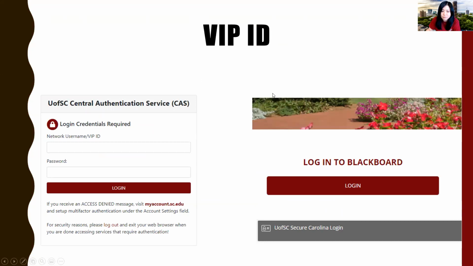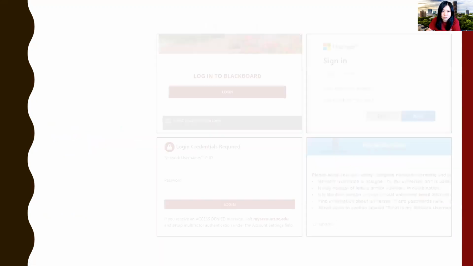When you're using your VIP ID, most likely you're trying to log into your Self-Service Carolina, that's the university website, or you're trying to log into Blackboard, which is the website that you're watching this video on. You can use your VIP ID or your network username to log into the Self-Service Carolina, and the same as Blackboard. VIP ID is a series of numbers and only numbers. There's no English alphabet in there.